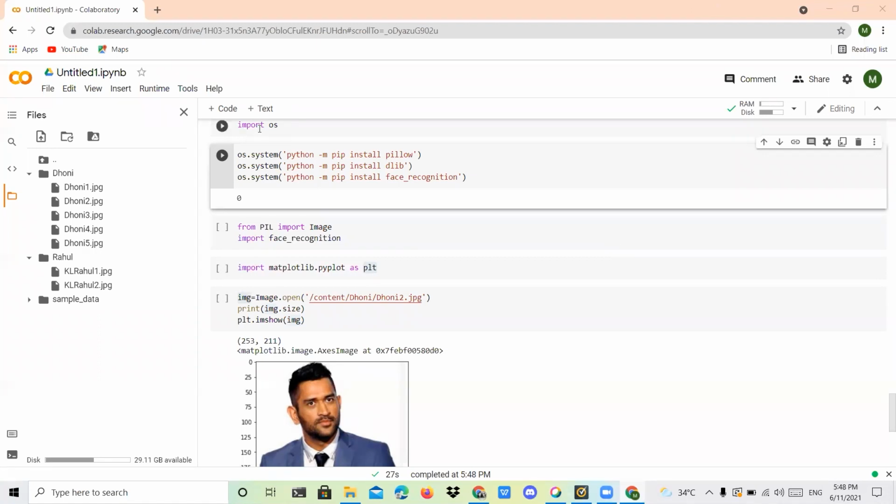Again, you can run from the import OS, from that place itself, you can run again.